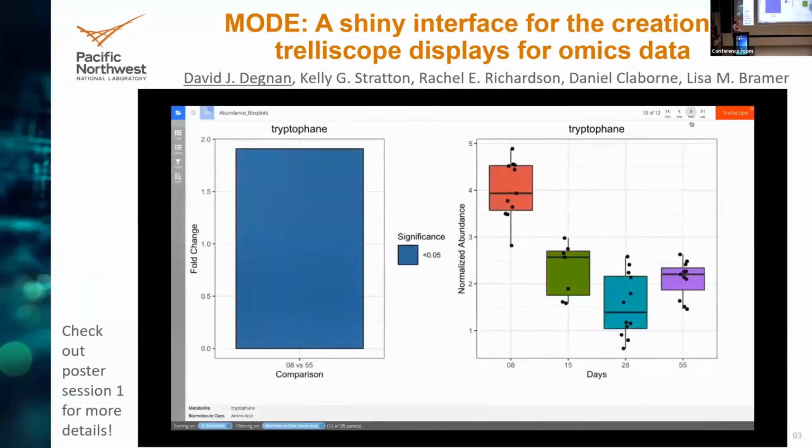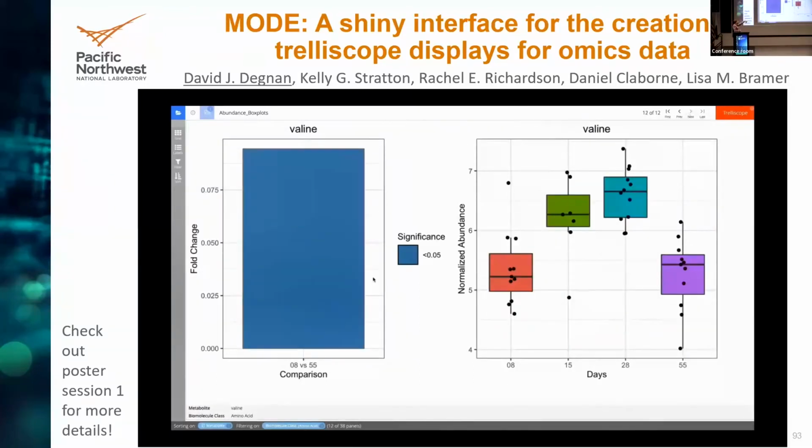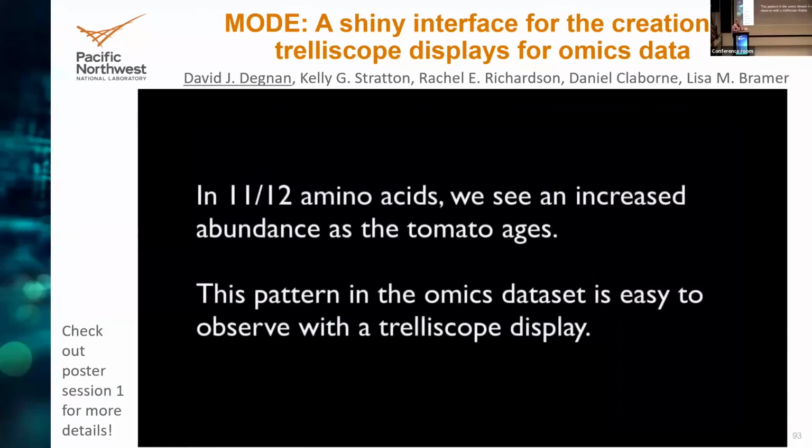And then there was one other between day 8 and day 55, which is the comparison of this bar plot here, where I wasn't sure if there was a significant change, and there isn't. So this is just a really nice way, over like 4 minutes, to quickly show that we identified a trend with amino acids in this data set.